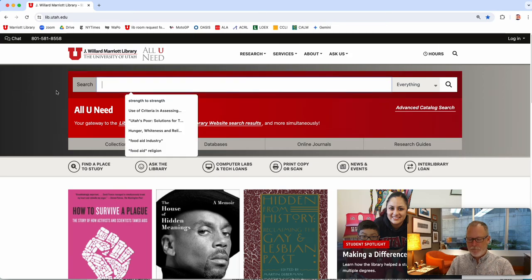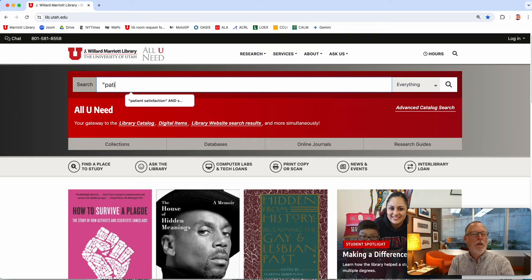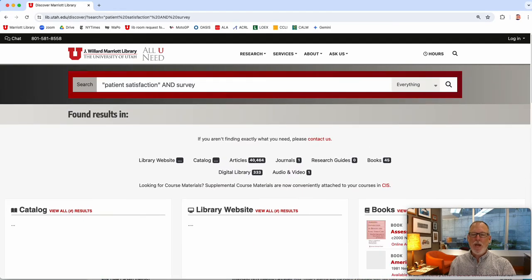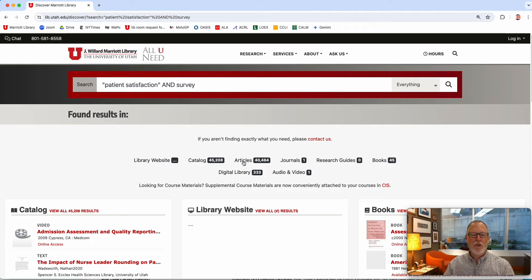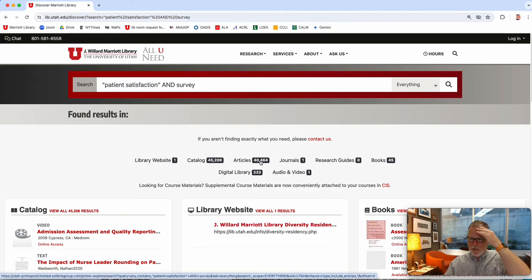Library catalog is patient satisfaction. So if you, in the catalog, this is going through words only. This does not have a smart search where it's automatically looking for synonyms or related terms. So I have to put in the exact words, and I have to put it in quotes, otherwise those two won't stick together. And I have to add an and. The reason that I wanted to show you this is because if you go over to, so there's like 40,000 articles.